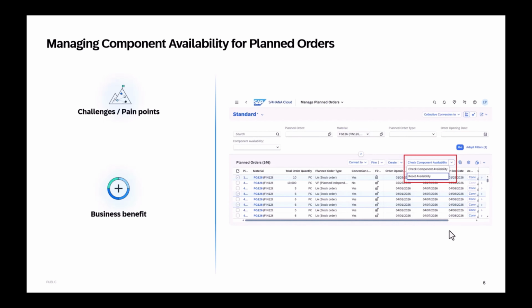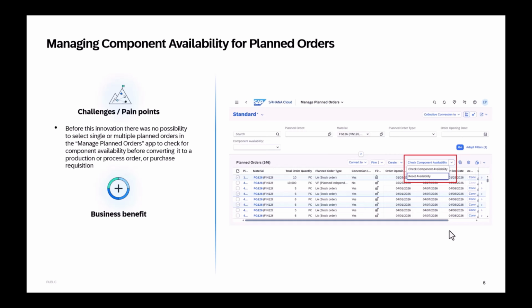With this feature, you can now check if there are sufficient quantities of component available to complete your planned orders in the Manage Planned Orders app. As you can see in this image, we included the check component availability possibility. Before this innovation, there was no possibility to select single or multiple planned orders in the Manage Planned Orders app to check for component availability before converting it to a production or process order or purchase requisition.